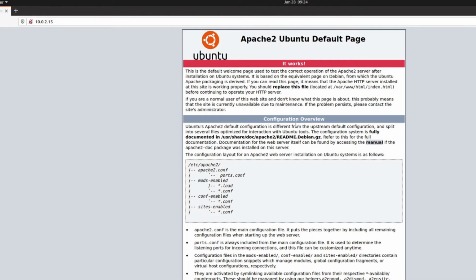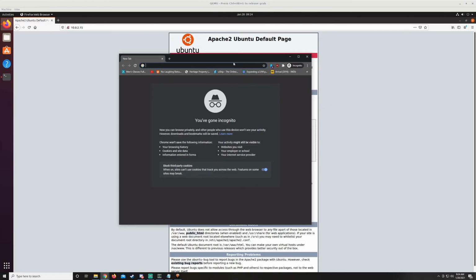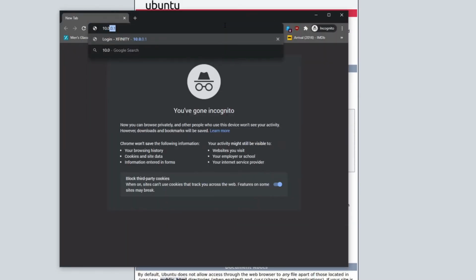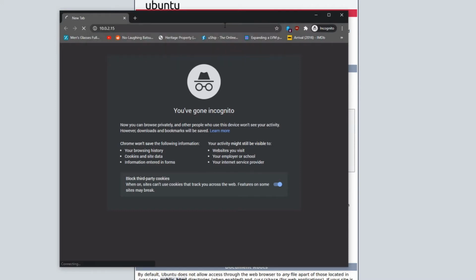Let's say that I actually wanted to hit that web server from the outside world or even my host computer. You won't be able to do that out of the box, because, like I said, it's a user-based network and it doesn't really see it on the network. So if I do this, this IP is valid, but it's not going to find the server at all. It's just going to sit here trying to connect for a good while and never actually connect.